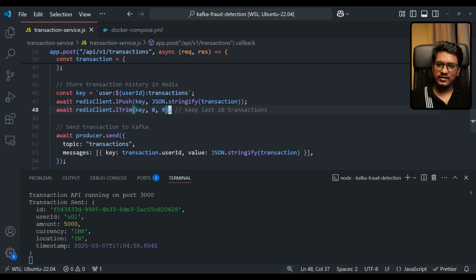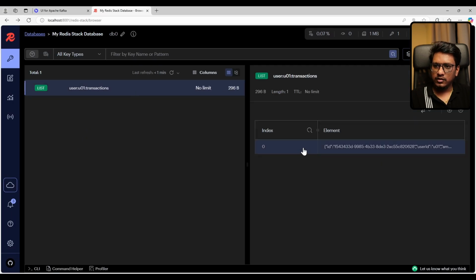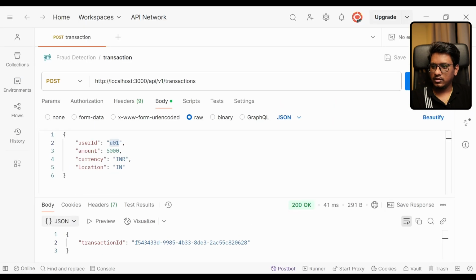What if we send 11 transactions overall? Are we still storing only 10 or not? Okay, this is how we are trying to push. All right, now if you see here, this is the same value. If you look at the transaction IDs at the end, 0628. We can verify from the Postman as well.